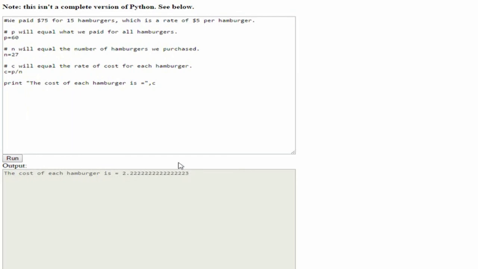And the key here is that the magic happens in this variable, in C, because regardless, we are taking the amount that we paid for the hamburgers and dividing it by the number of hamburgers we purchased, which gives us the rate of cost for each hamburger.